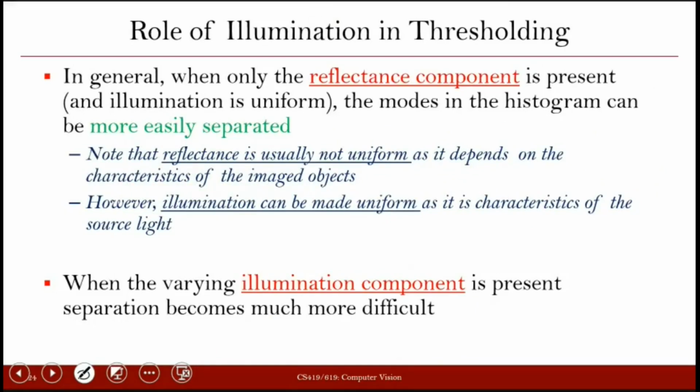So in general, when only the reflectance component is present and illumination is uniform, the modes in the histogram can be more easily separated. When we have only the reflectance component and uniform illumination, it turns out that thresholding based techniques will be successful because the peaks in the histogram can be separated well.